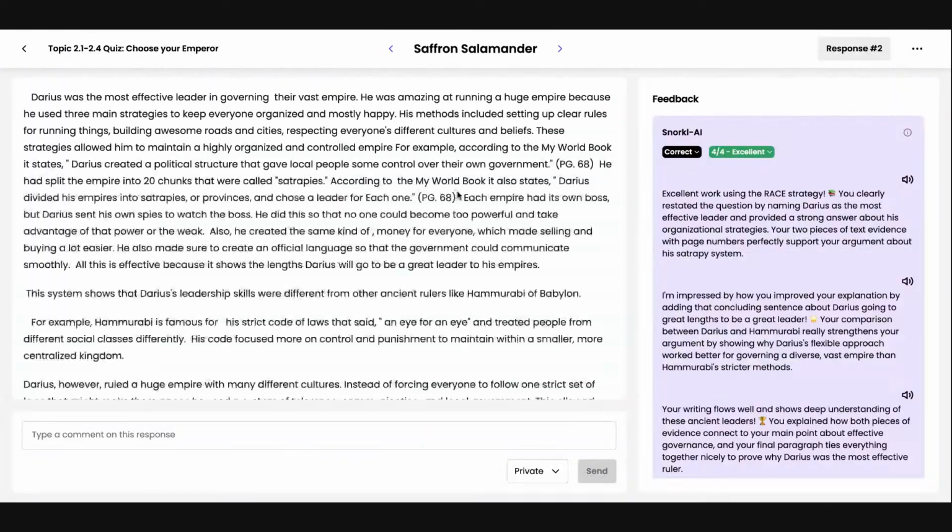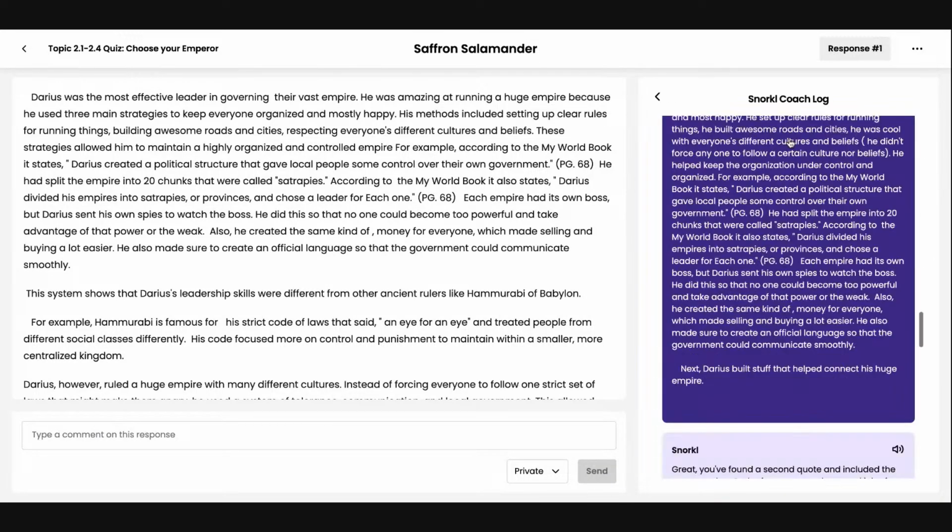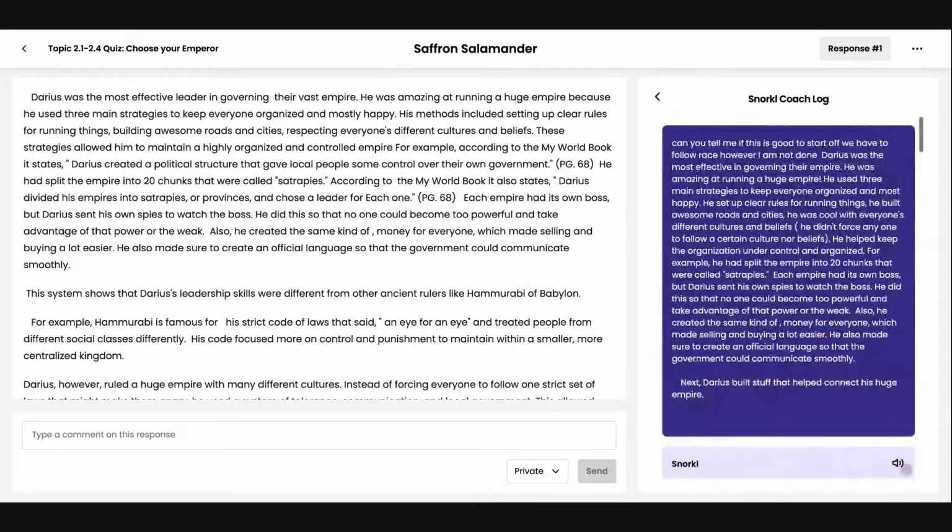And you'll see in real time, it gives them that exact feedback. It gave them a 3 out of 4, but it also lets me know that this student was able to use Snorkl Coach. One of my favorite things about Snorkl Coach, or Snorkl in general, is that anytime my students are interacting with the AI, I am able to see those responses in real time as I'm circulating the classroom or paying attention on GoGuardian. But if I'm not able to check every single student live, I'm able to always see what they did in Snorkl on the back end.